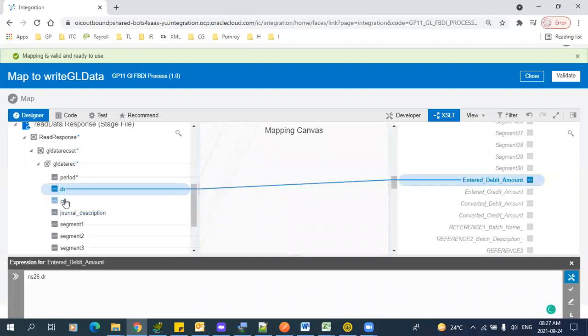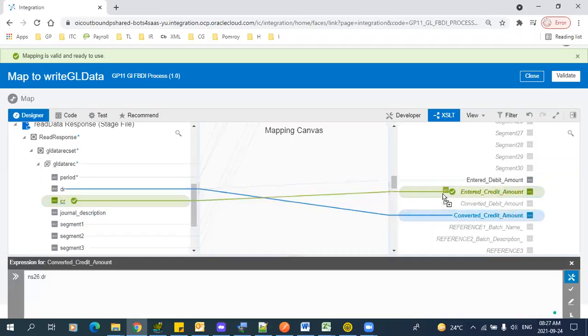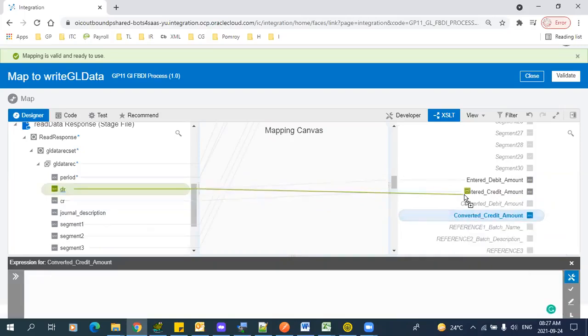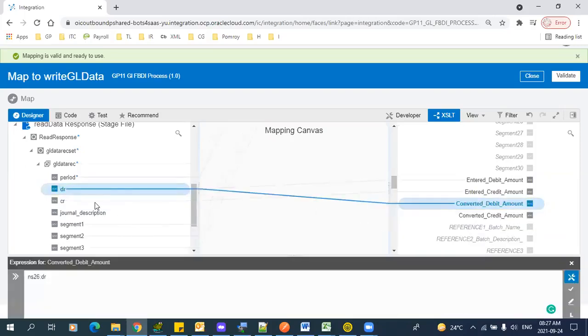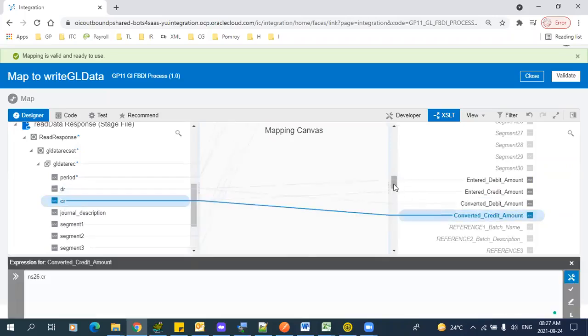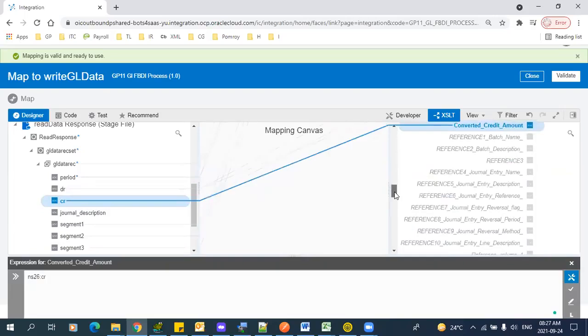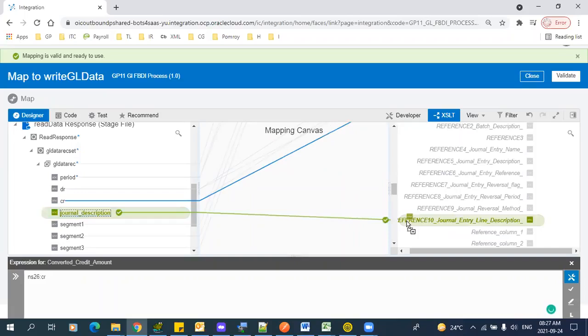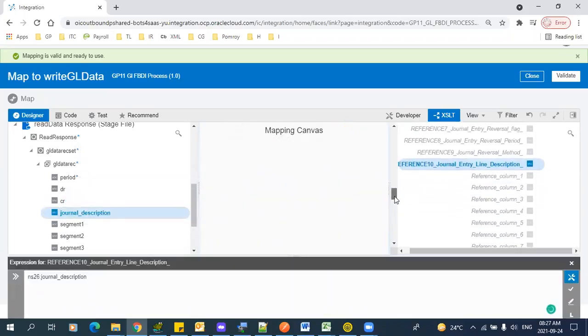Debit amount and credit amount. Enter credit amount. So this is my amounts and journal entry line description. This is journal entry reference 10. This is journal entry line description.